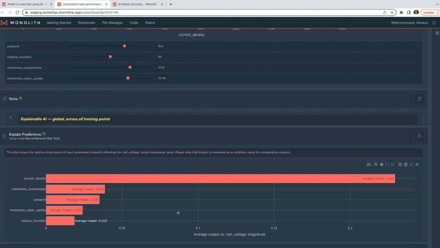Now, why is this useful? This is useful as a sanity check, first of all. If you're a subject matter expert in your domain, if you're a fuel cell test engineer, then you would like to look at this and see that this ranking matches globally what you would expect your system to behave like. And it should raise a red flag for you as an engineer if this ranking was different from what you expected, right? The current density quite obviously should be the most contributing to cell voltage performance in the fuel cell.